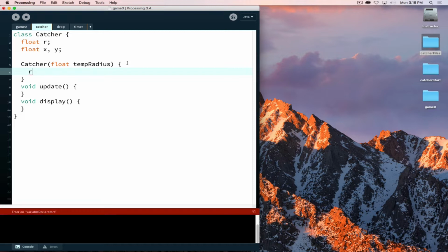The catcher is going to be a circle or an ellipse. So it's going to have a radius. And that's important because we are using circle-based collision detection in this program. And as we do that, we need to set up a radius value or a half width value for each of our objects so that we can determine when those two objects have gotten too close to each other and are indeed overlapping. So we will set the radius equal to the temp radius value. This is going to be a number that is passed in when we call this constructor method. That allows us to modify the size and value of it as we are working on our program.